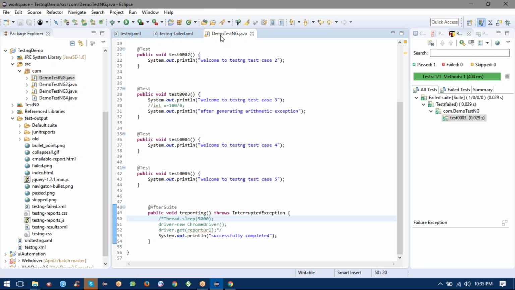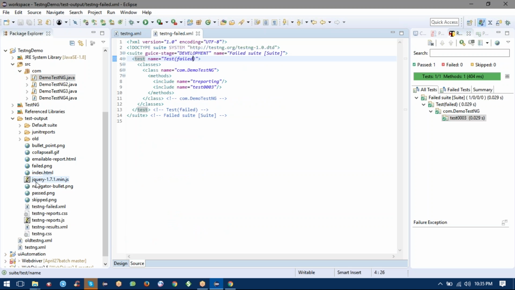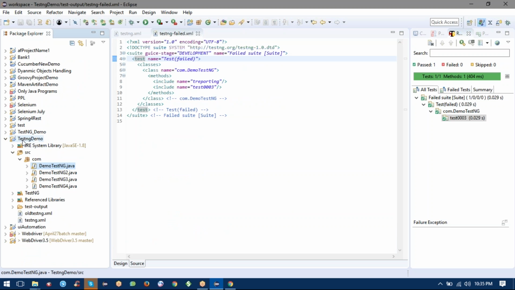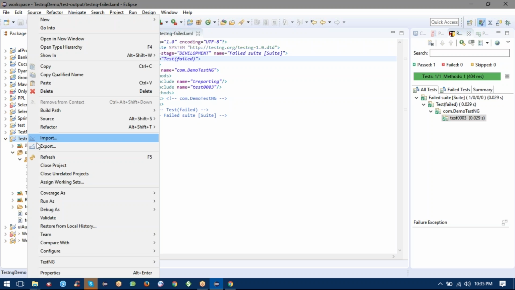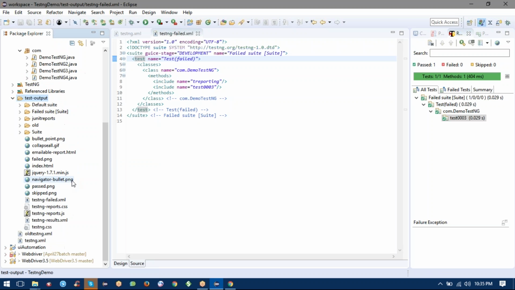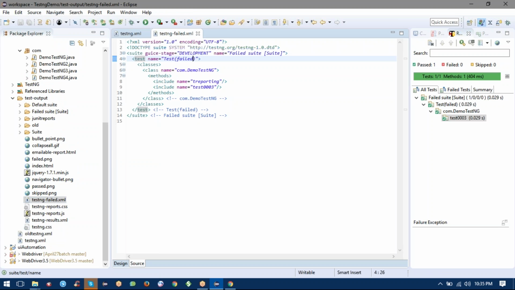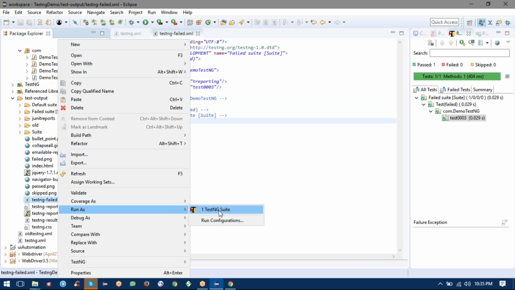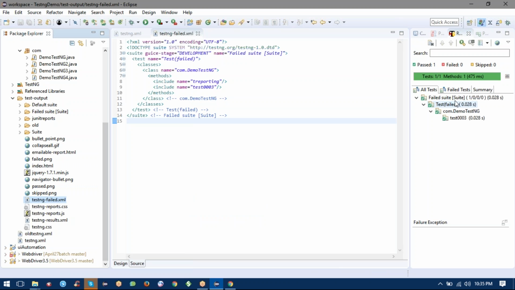In an interview, if they ask, you could at least explain one way as of now. Suppose your test case has failed, so how are you going to execute it? Simply say, just after execution, right click and refresh, and after that you will get a test-output folder. In the test-output folder, you will look for testng-failed.xml. You simply have to execute this one, right click here and run as TestNG suite. After execution you will get the test case as passed.